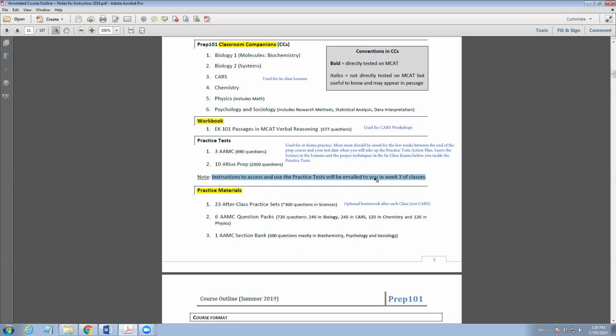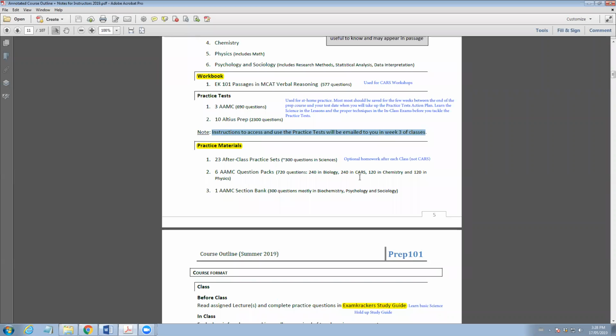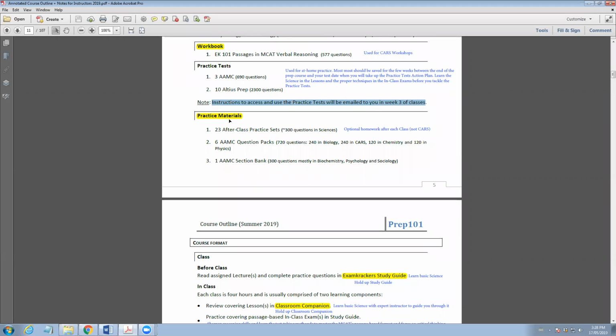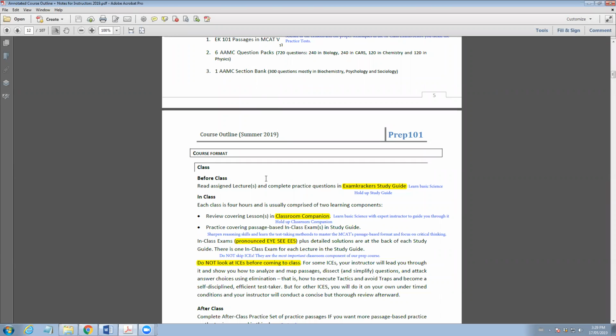They can't do anything with them until week 3, because that's when we email the instructions to access and use the practice tests. So we give the students a couple of weeks to just keep up with the readings and so on. Then in week 3 of the course, we release the information to access practice tests, and at that time we encourage them to do one diagnostic test. Okay, so practice materials. These are just practice materials that are not in the form of full-length tests. I already mentioned the 23 after-class practice sets, the AAMC question packs, and the AAMC section bank.